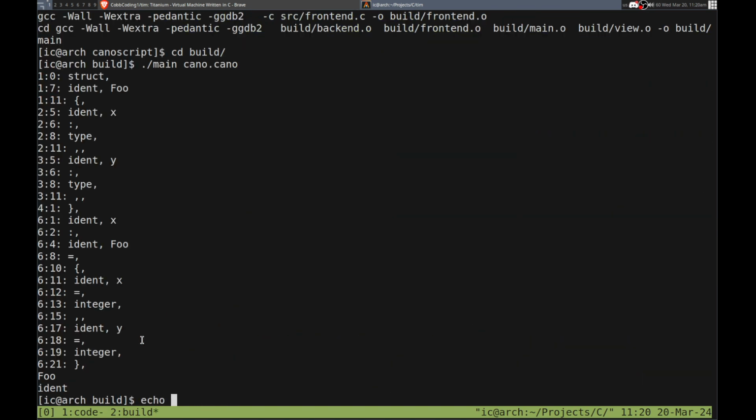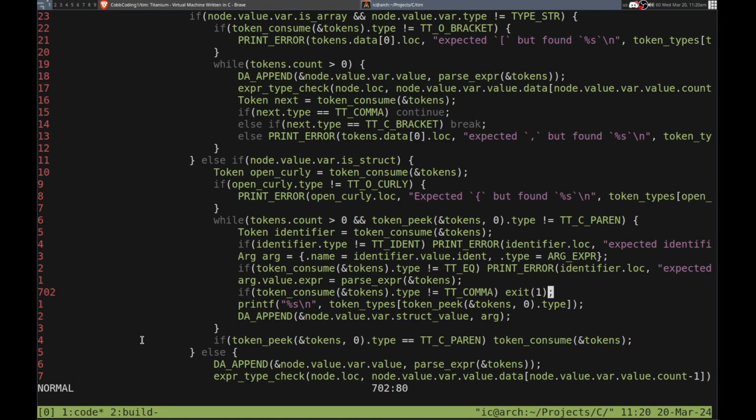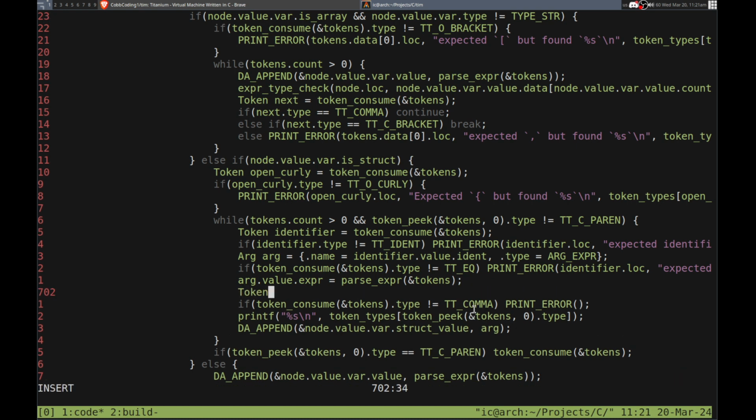Okay, what? Wait, no, it didn't echo. It exited with 1. Okay, why was it I didn't? All right, yeah, that's actually right. So we get the identifier. Let's see. Token. Is that what I want, or do I want to just peek it? No. Let's do that. Alright, let's try this again.